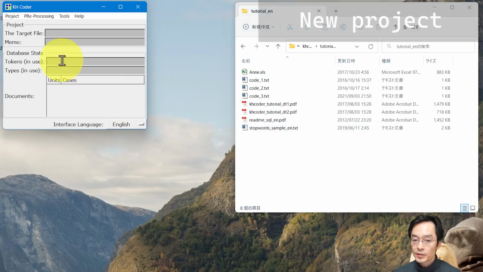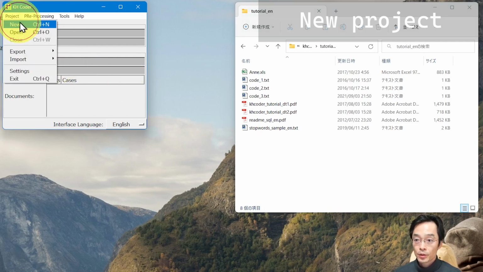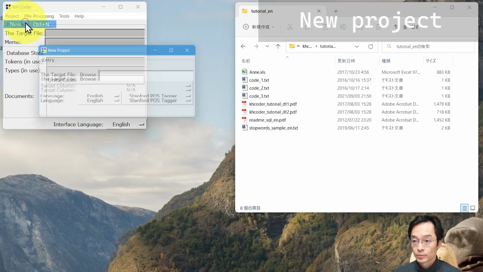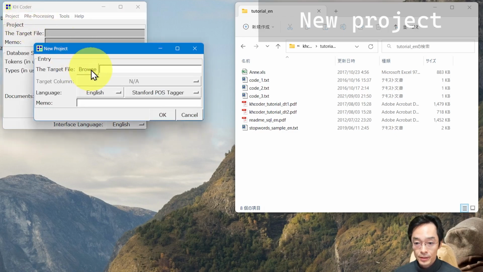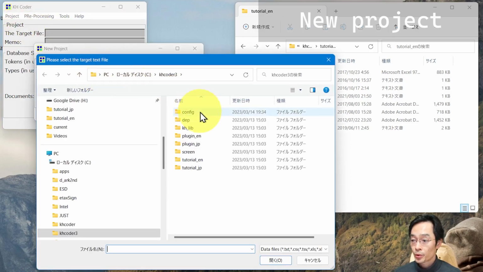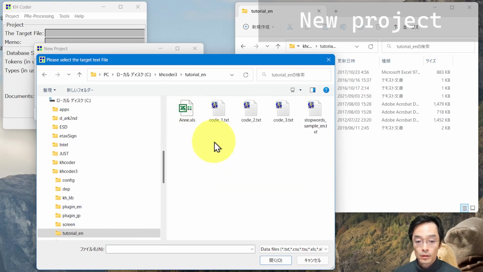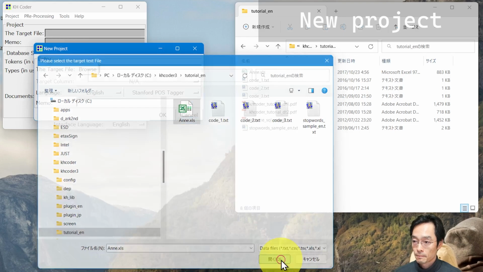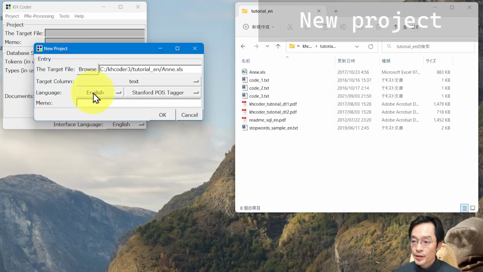Now create a new project by going to Project, New in the menu. Browsing to the tutorial EN folder. Selecting the XLS file. Make sure English is selected as the language. Then click OK.